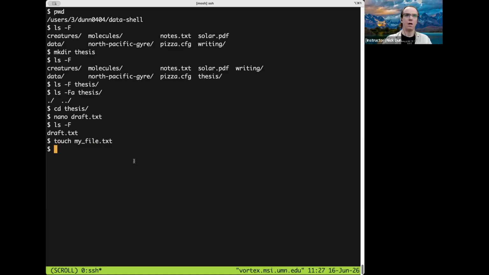thesis/my_file.txt. And then if I ls -F, we have draft.txt as before. Then we have this empty file, my_file.txt.